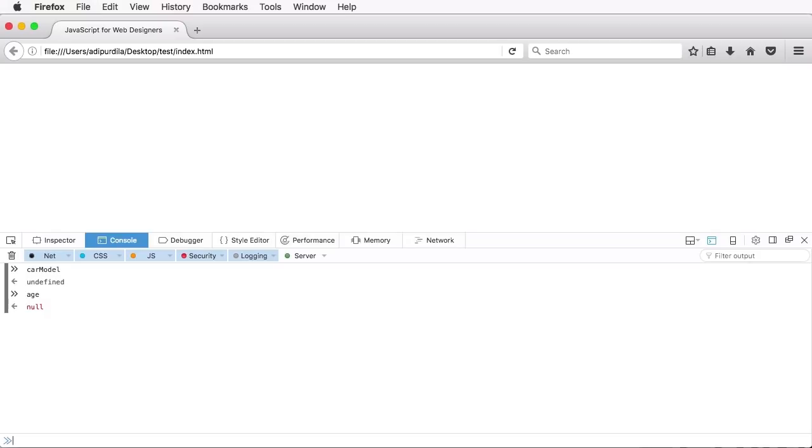So you see the difference between the two. But if I say name, it's going to return John. So those are the 5 primary data types. Now, before we move on, I just want to quickly show you something called typeof.